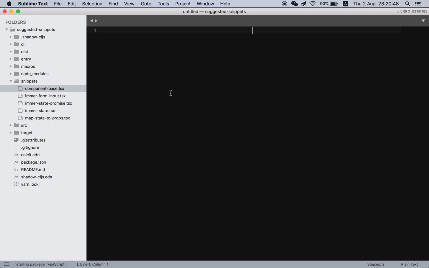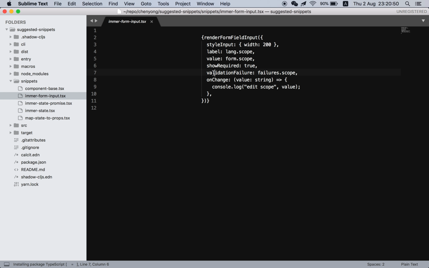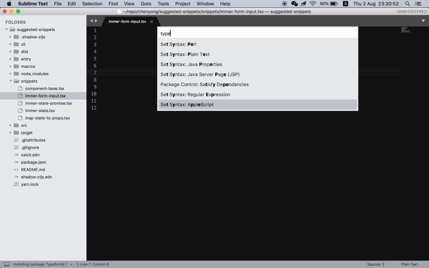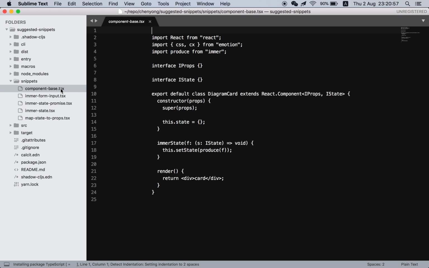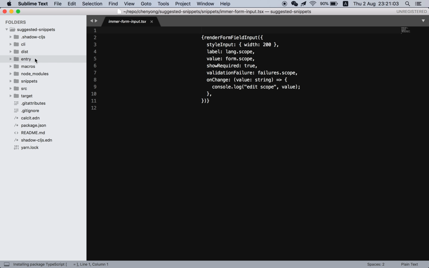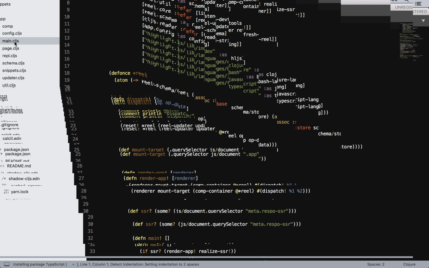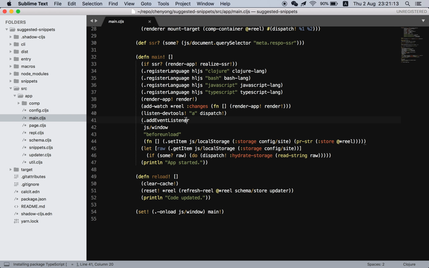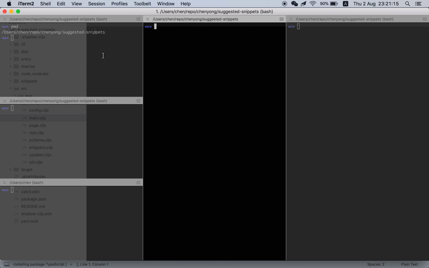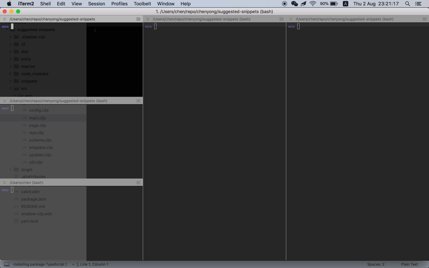Yeah, now there are several snippets I added when I was using another laptop, and this project is in ClojureScript. You can see CLJS, the extension here, and the code is definitely ClojureScript. But I'm not writing it in Sublime Text.